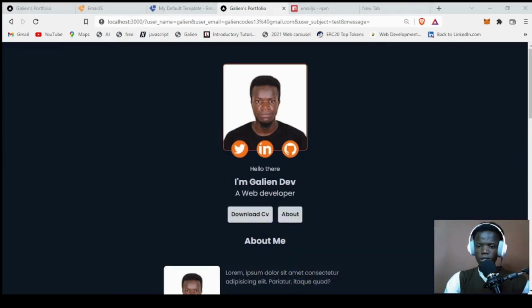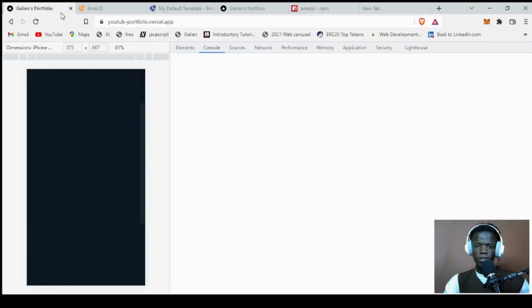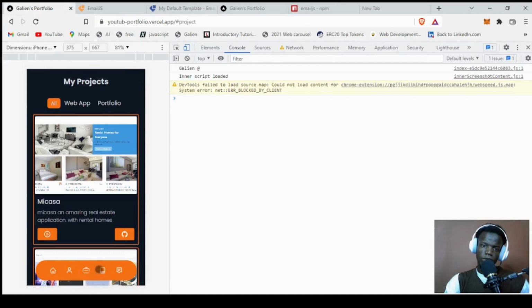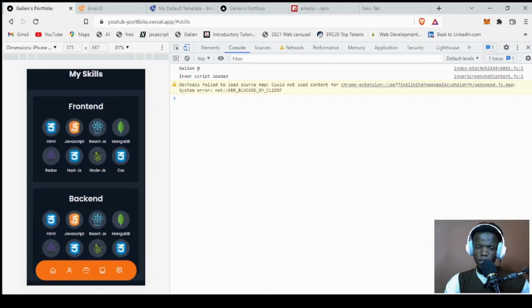But now we are going to work on the button navigation. If you go on this deployed version and check whether it is responsive, you'll find the button navigation is not working properly. So how are we going to do it? Right now, in a second.